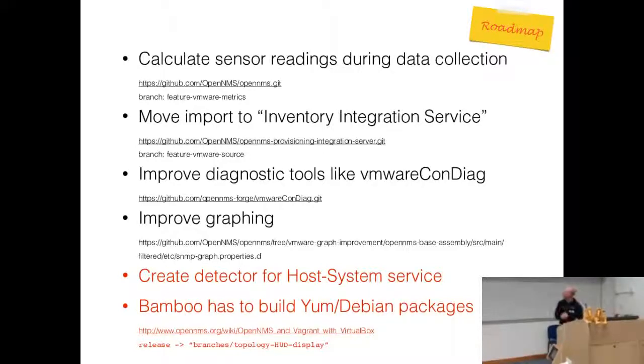And what would also be pretty nice is if we have this feature branch in Bamboo, our continuous integration system. Then we have the possibility to build Yum and Debian packages from exactly this feature branch, and you can use a Vagrant environment to run this little feature or try this feature.